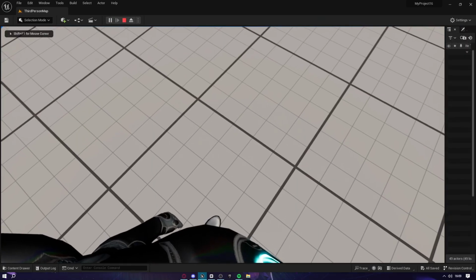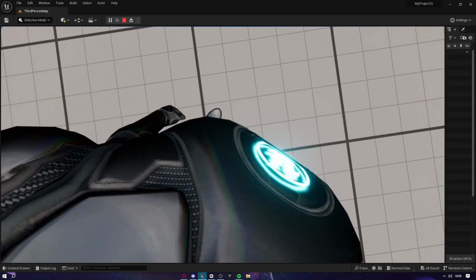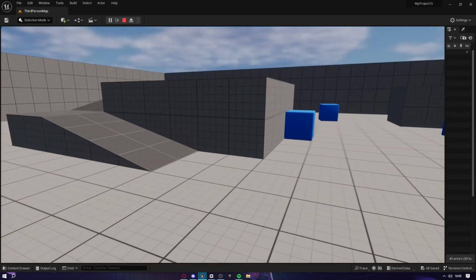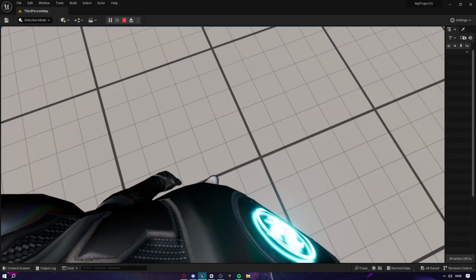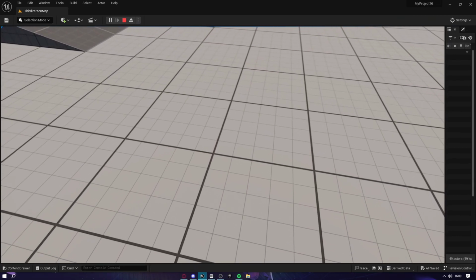Now we can change our character. We've got three options. The first option is using the third person mesh for our game, but I don't recommend this because it's not good for a game. The second option is to make the character invisible.